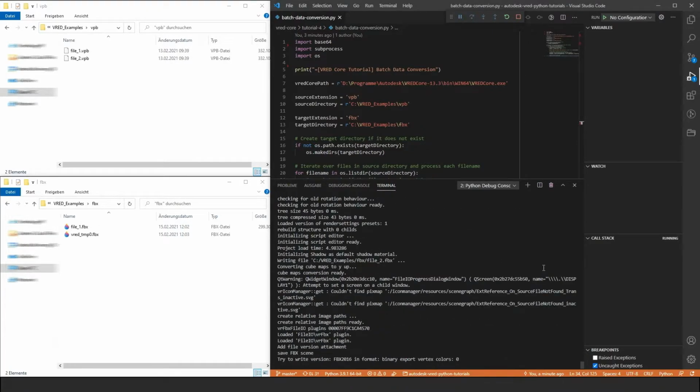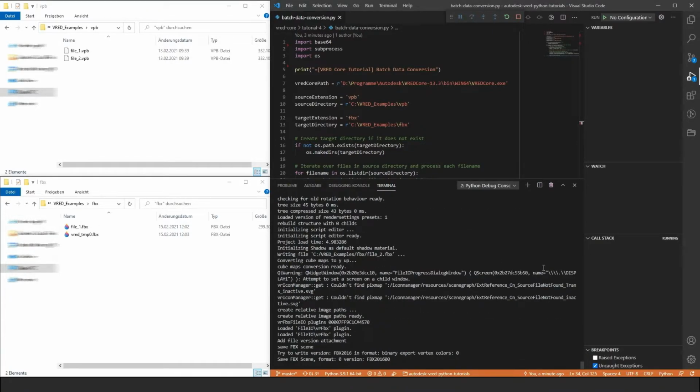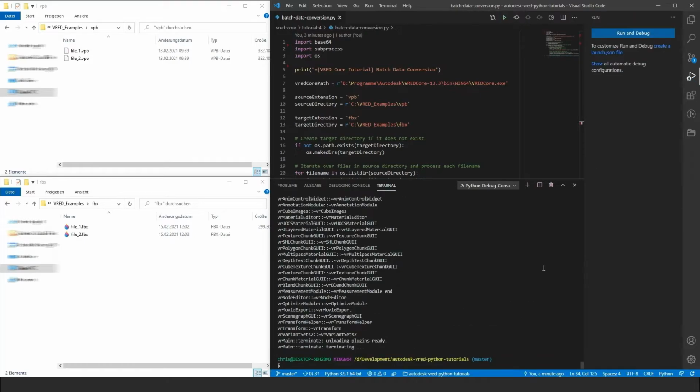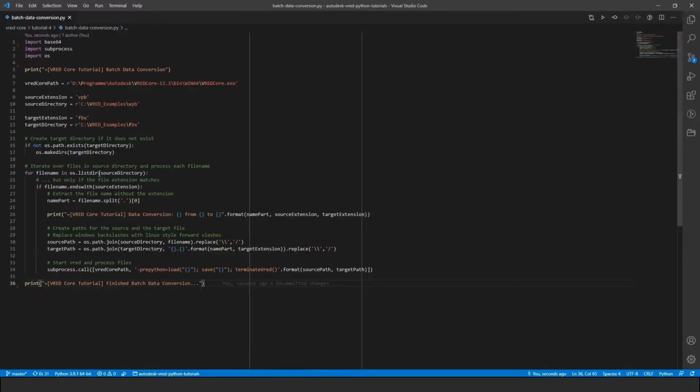You might already suspect that this is not the most efficient way to automate a task with VRED Core. This is because for every file, our script will start VRED, which takes some time, process the file, and close VRED again. This is fine for a handful of files, but if we want to process many files in a short time, this script has too much overhead. But don't worry, we will fix this in our next example.